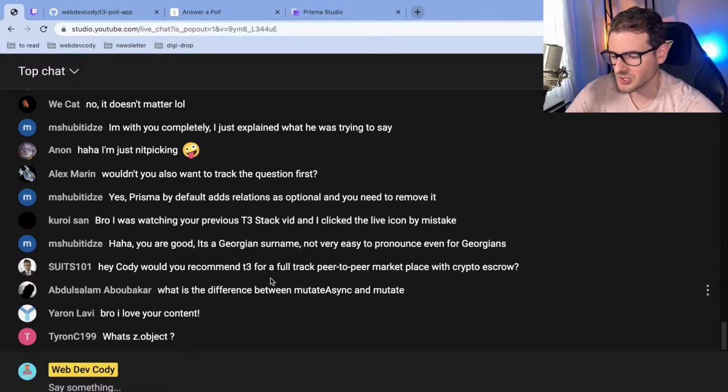So I don't think there would be an issue with using the T3 stack. But I haven't used T3 in production, so I don't know. But I know a lot of people use Next in production. They use Tailwind in production. They use TypeScript in production, so I don't think there'll be any issue using it.